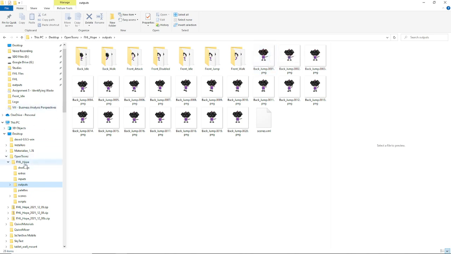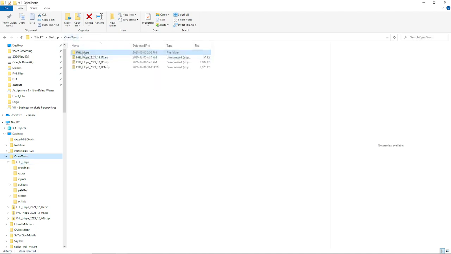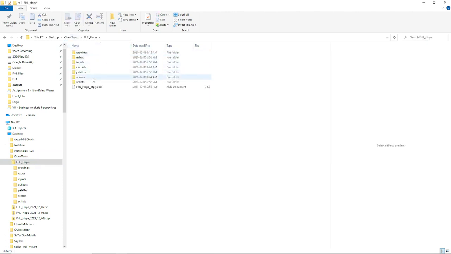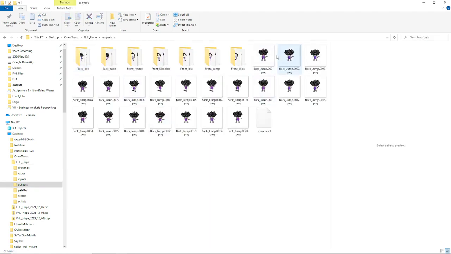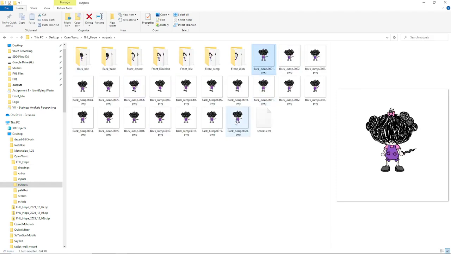So you go to your project. If you could see this right now, I set my OpenToonz projects to be on my desktop, so it's easier to access. The default would be in your C drive if you're using Windows. So you go FHL underscore hope, and this is our project file. I would go to outputs, and then right there is my outputs, and then I would resize that.